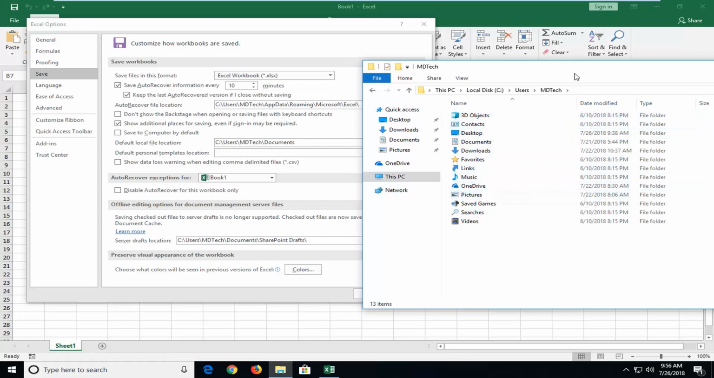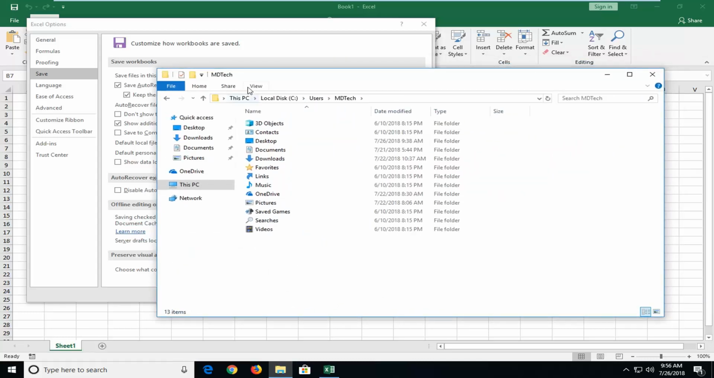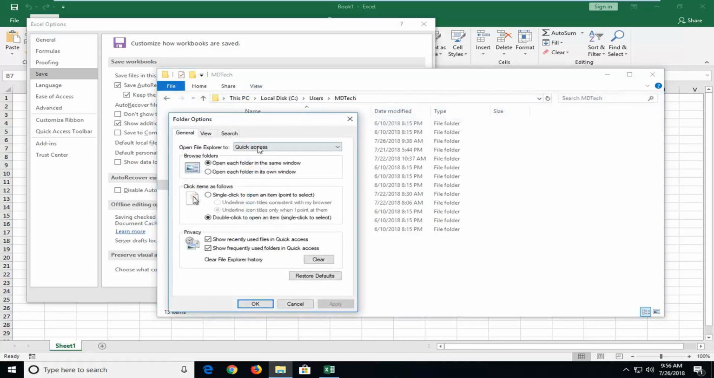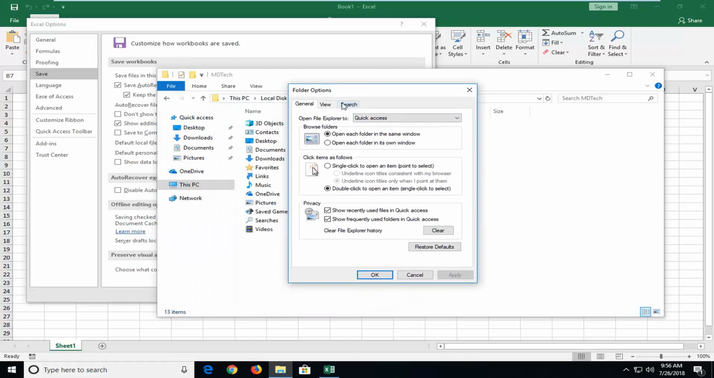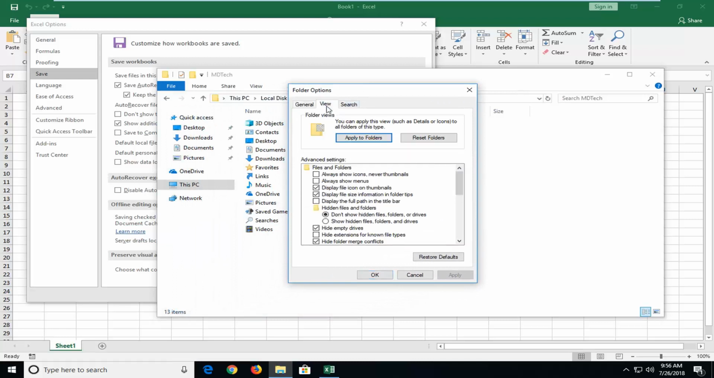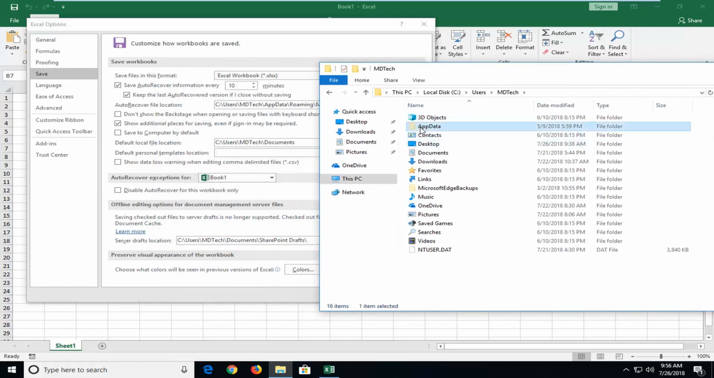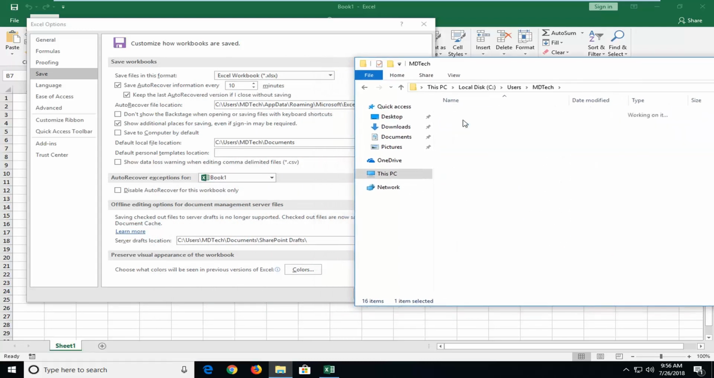And then if you don't see the app data folder, you might have to go and left click on View, and then go left click on Options over on the right, left click on the View tab right here, and underneath Hidden Files and Folders, select Show Hidden Files, Folders, and Drives, left click on Apply and OK. And now we have an app data folder that's semi-transparent, but we're going to open that up.